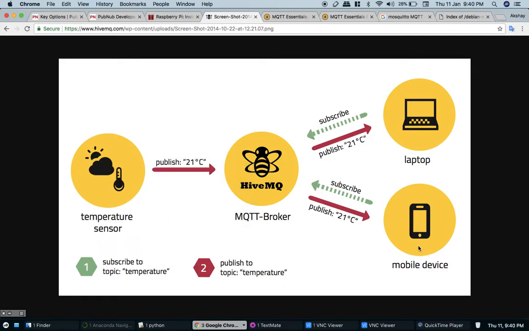In this case, this temperature sensor, this laptop and this mobile device are all acting as clients. So in our demo, our Raspberry Pi will be acting as a broker, and we will use different terminals, meaning terminal applications, as a publisher or subscriber.